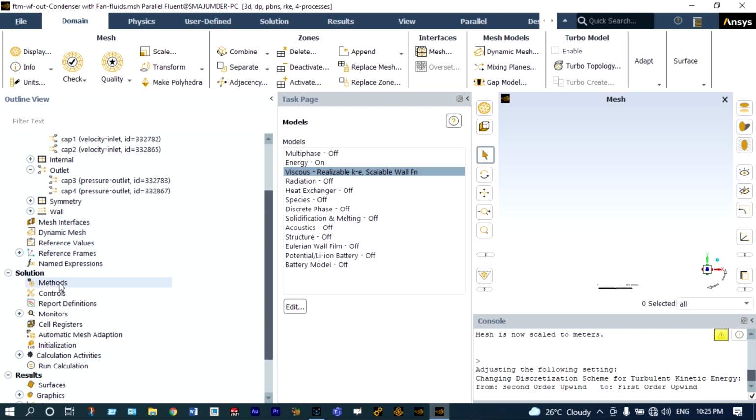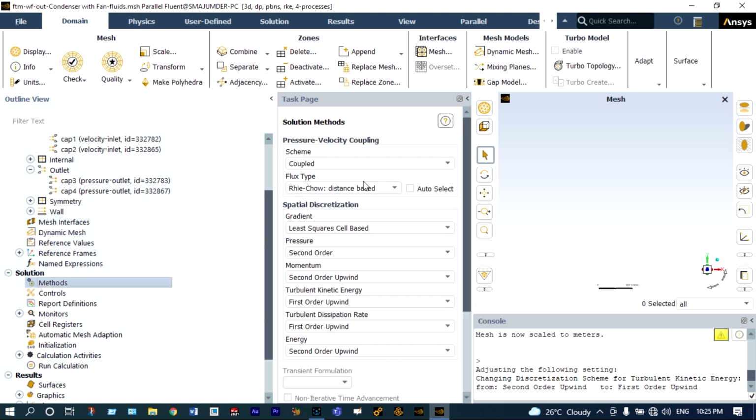Next to that, we need to select solution methods. It is the coupled method, and for spatial discretization we are selecting the Green-Gauss node based method. Pressure will be second order, momentum also second order upwind, turbulent kinetic energy also second order upwind, and turbulent dissipation rate second order upwind.